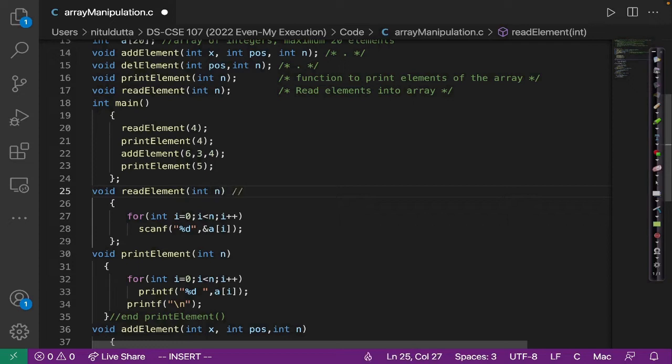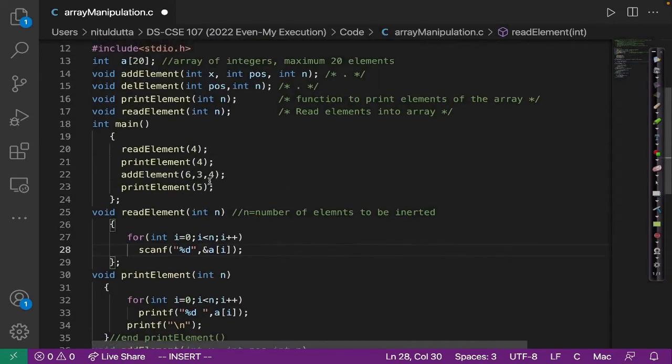N indicates the number of elements to be inserted. So what I am doing inside this function, I'm writing a very simple for loop, where I'm repeating the scanf statement n number of times. Suppose that here I'm calling this function, the first one, line number 20, read element 4. Read element 4 indicates that we will be calling this function with n equal to 4. So n is 4 initially, and it will execute the for loop from line number 27 and line number 28.